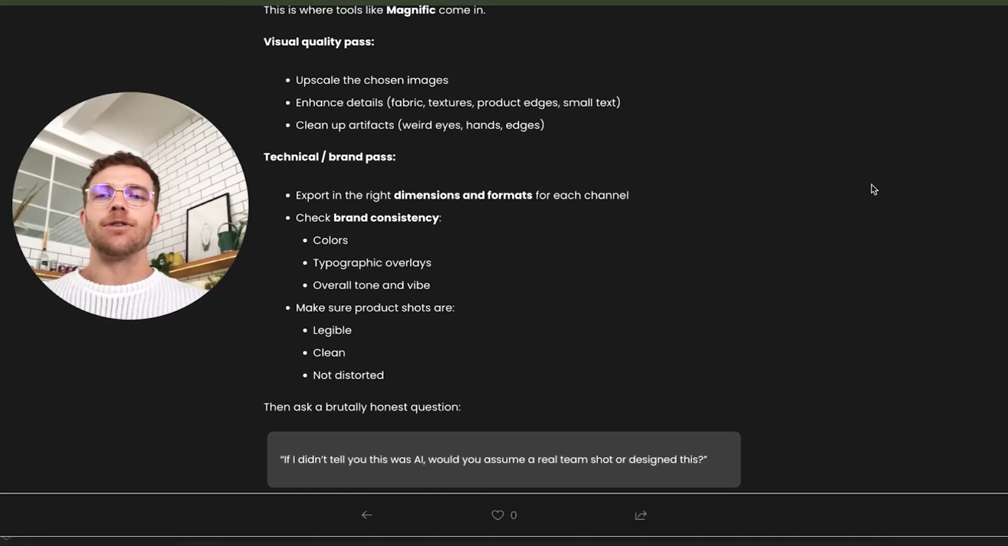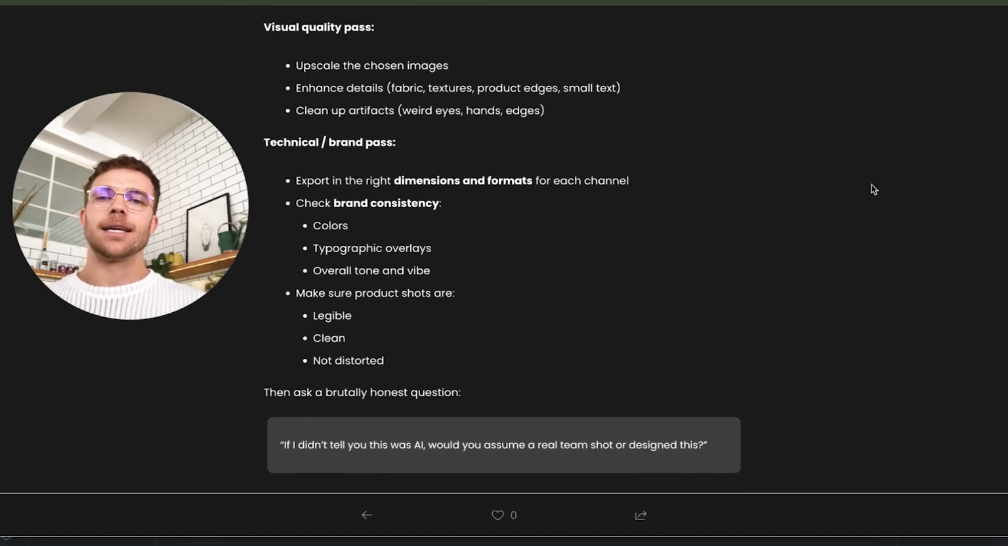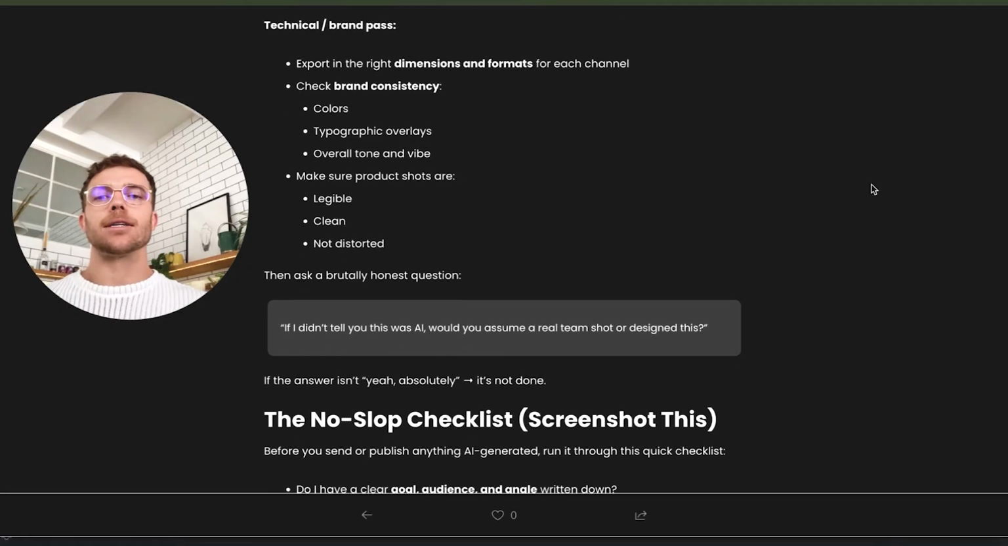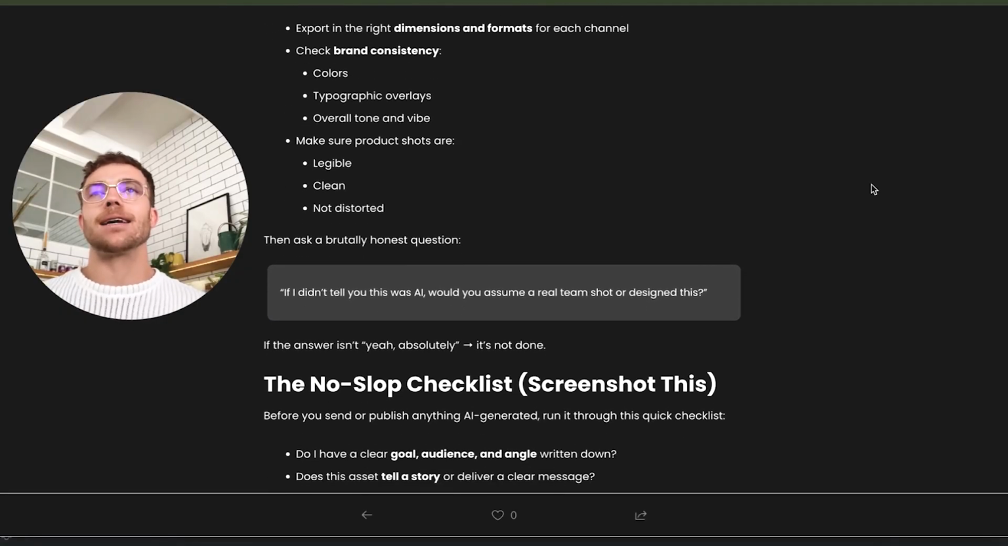So you can do a visual quality pass. Again, this is zooming in on images and making sure all the details are correct. And then the technical brand pass. So in terms of formatting and brand consistency, in terms of colors, typography, and overall tone. And then also making sure all images are legible, clean, not distorted, and they don't have 6 fingers.